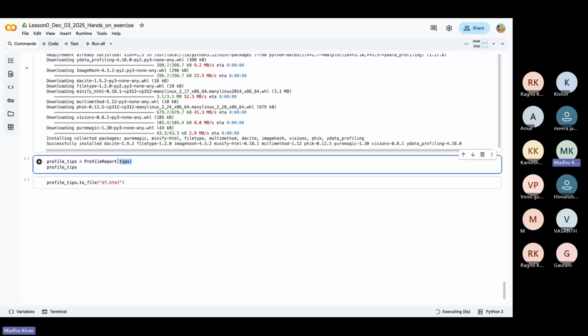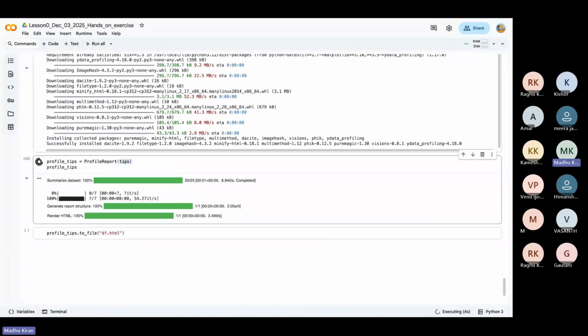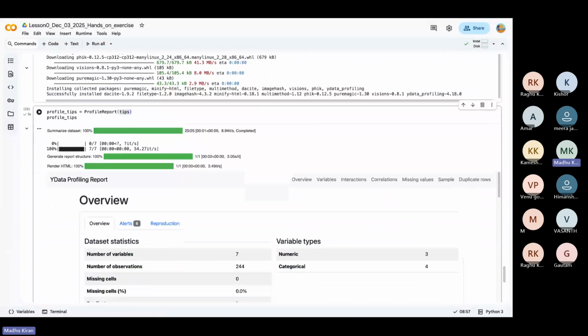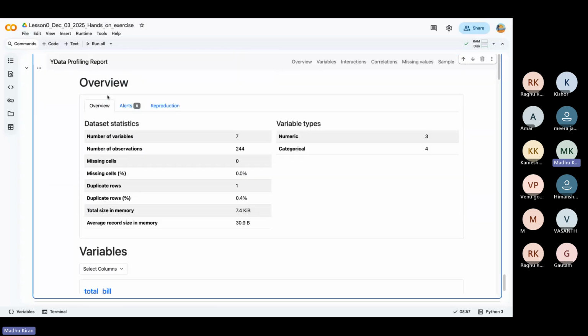And on the tips data set, I want to generate a report. Usually before doing the cleaning step with the existing raw data, we need to understand it better, like what the next direction should be, so we generate reports like this. You can see a lot of things are automated. It's showing you the overview of the data set we are using, like how many categorical columns and how many numerical columns there are.